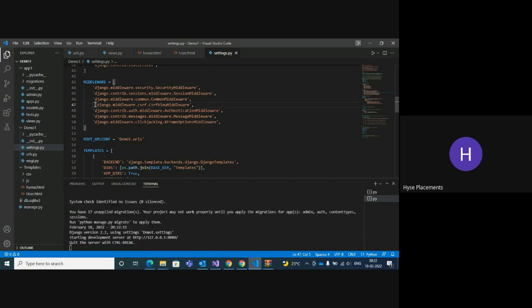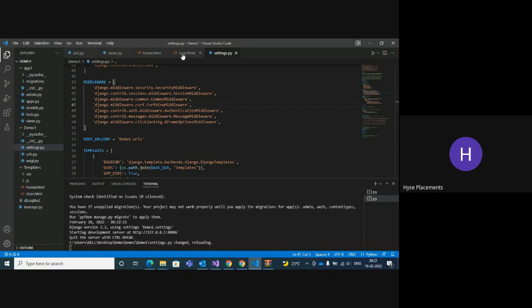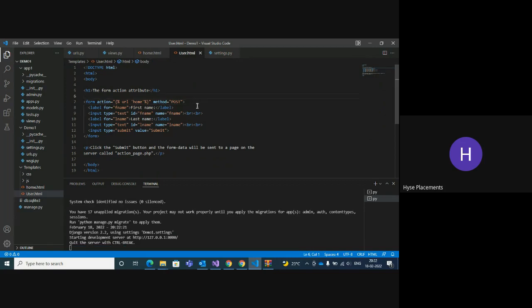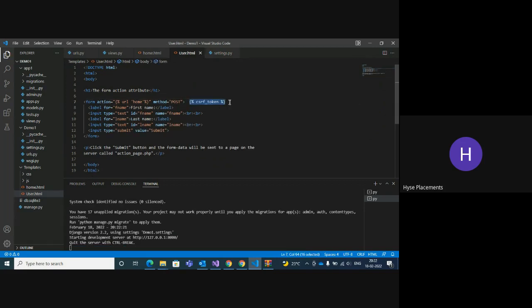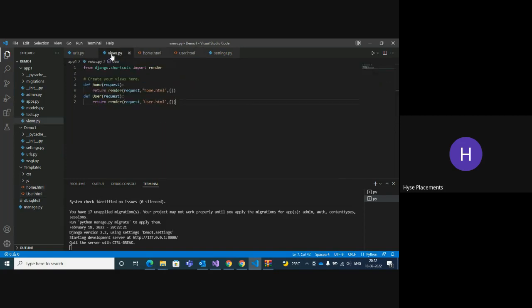Don't put comments on this CSRF token. You can utilize the CSRF token all the time. You can utilize the CSRF token, and that is the best method.